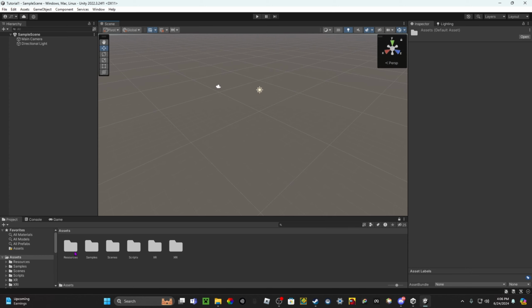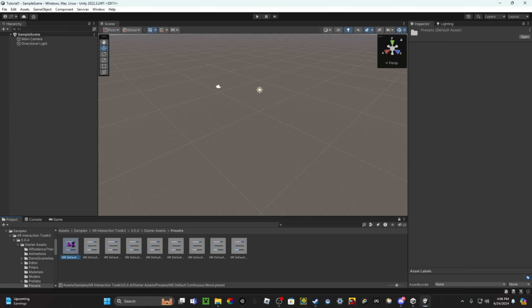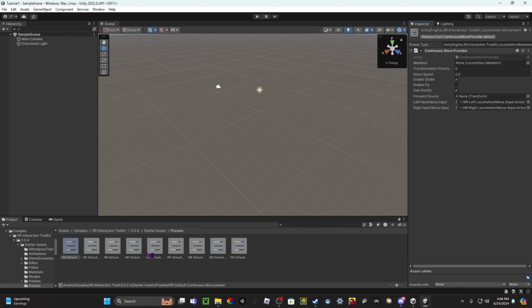You're going to go to XR, you're going to go to Samples, XR Interaction Toolkit, this one, and then click Starter Assets, and then go to Presets. And then click on each one, and just click Add on all of them.